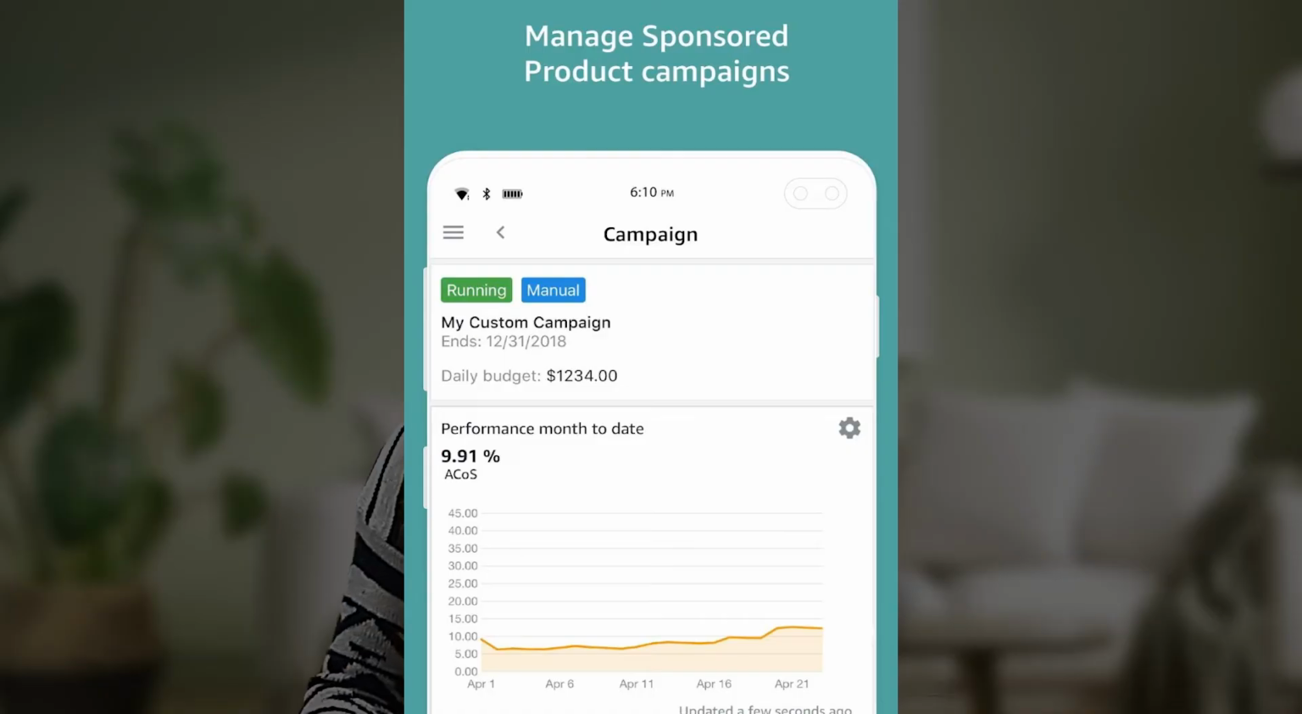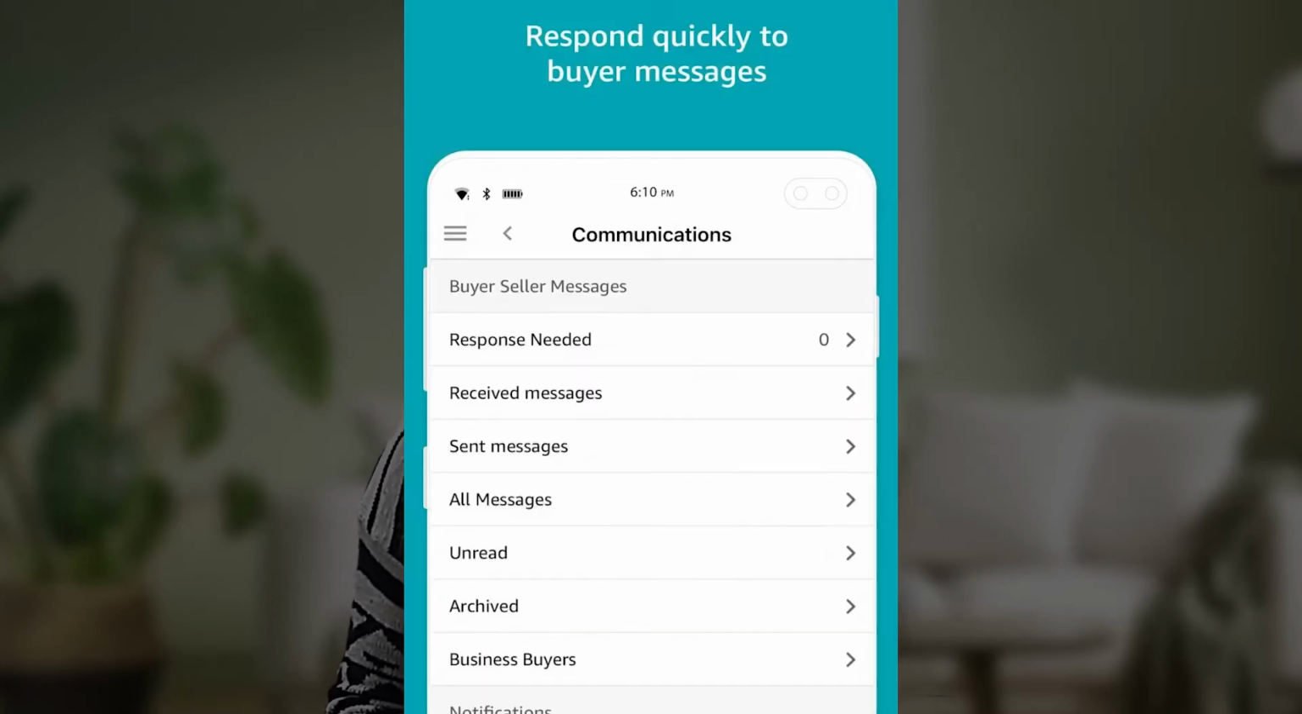Another couple of options that are helpful underneath this hamburger tab is the seller support option. If you're having some issues, you can click on those to get brought to seller support to try and seek some help for your answers. There's also an advertising button if you want to run some ads on your products, and a communication button where you can see if any buyers have messaged you as the seller and you need to respond to them.